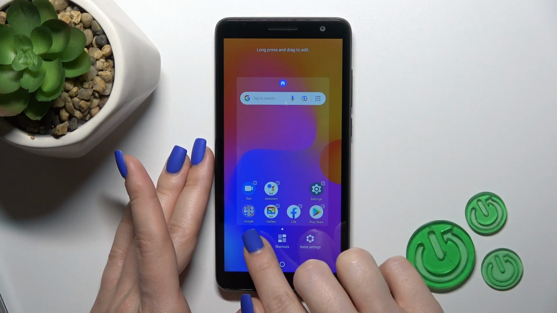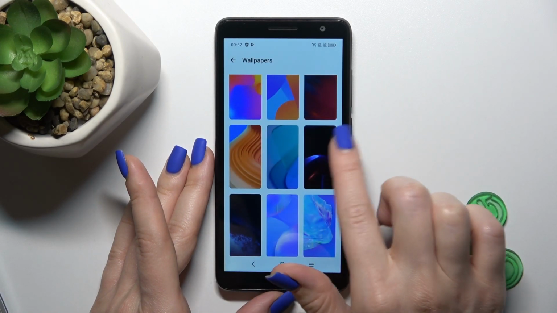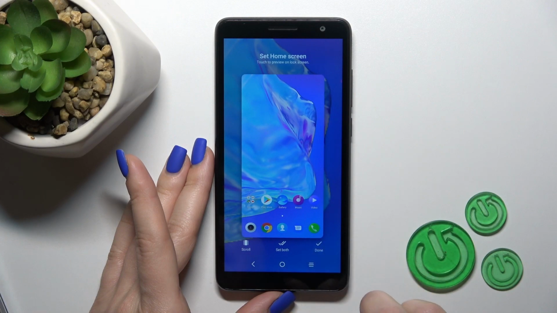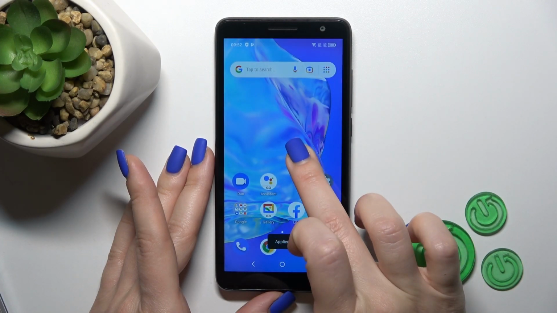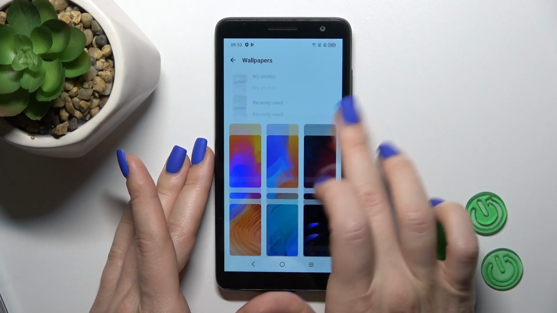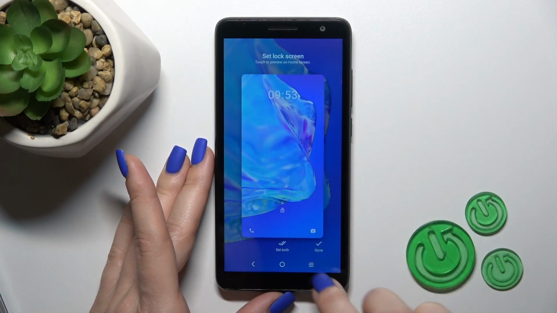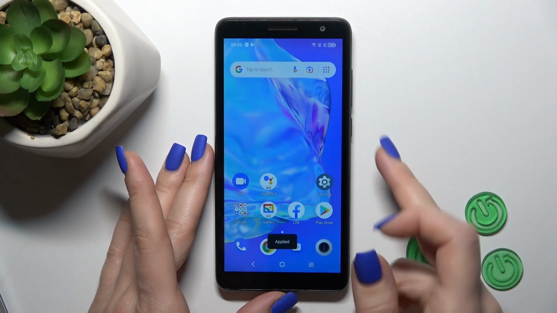Just hold for a while home screen with your finger, tap to wallpapers, and by the same way select one from the wallpapers, tap to done. This is the home screen, sorry. Just don't forget to select the lock screen, tap to done, and that's it.